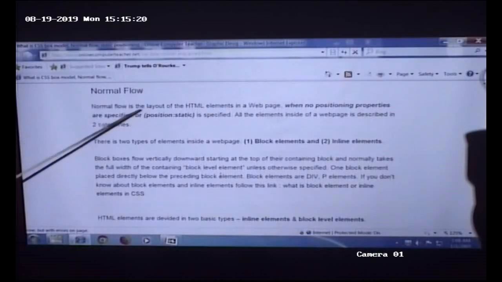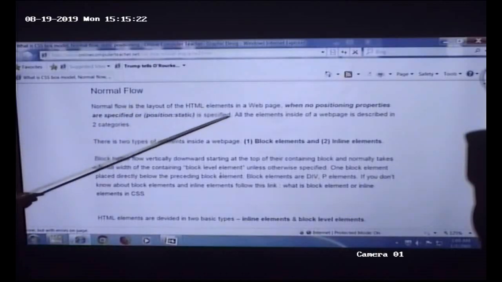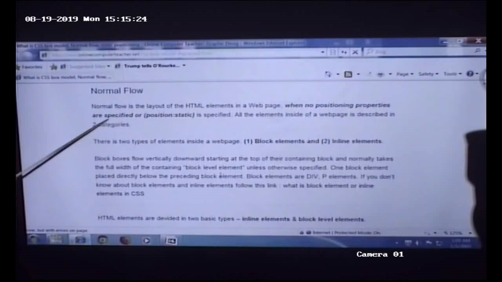So normal flow is the layout of the HTML elements in a web page. Again, when no position is given, the position by default is static. All the elements inside a web page are described with two categories, as I said in the previous diagram: block elements as well as inline elements. Next, the block boxes flow vertically downwards, starting at the top of their containing block, and normally take the full width of the containing block level element.